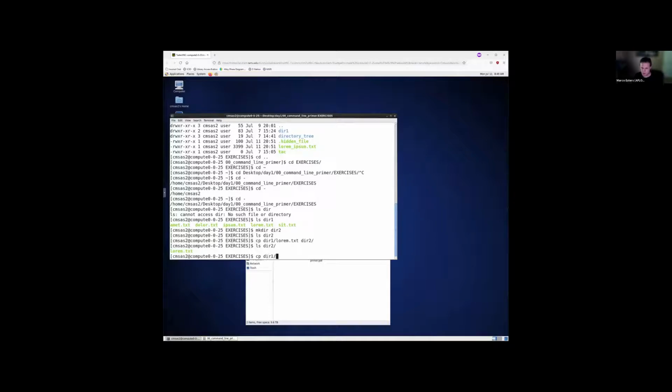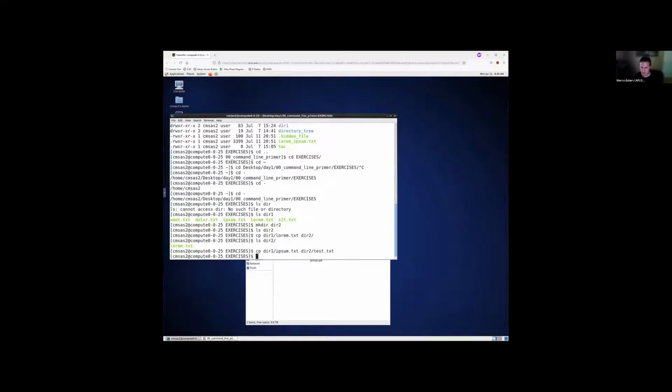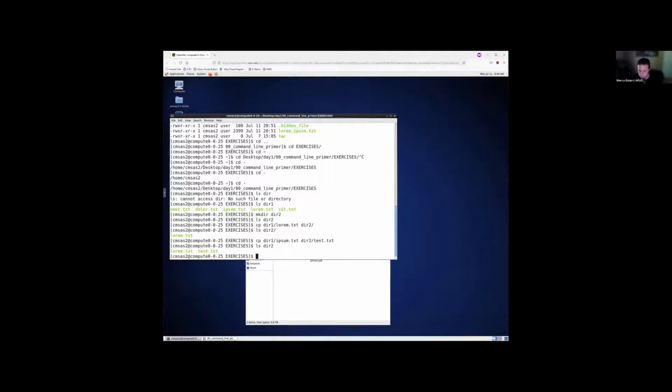We can just do dir1, let's take ipsum.txt, dir2, and let's just call that one test.txt. And when you check the content of dir2, you see that the file is not called ipsum.txt, it's called test.txt. So this is a way to copy and rename it at the same time.